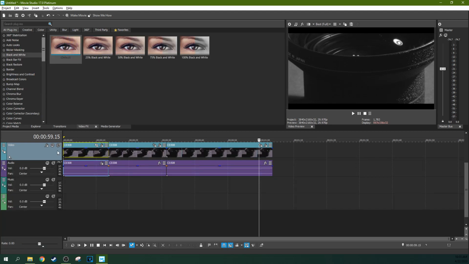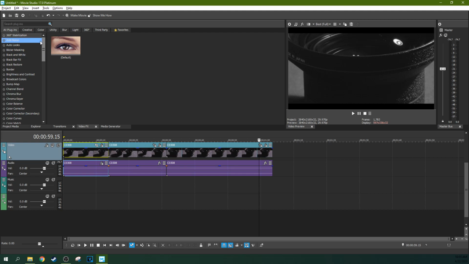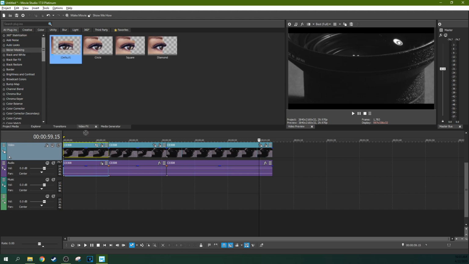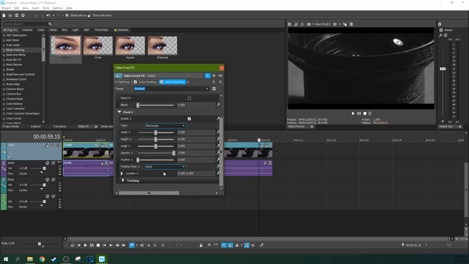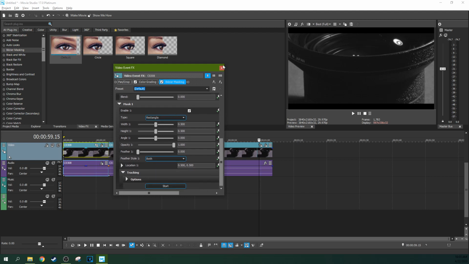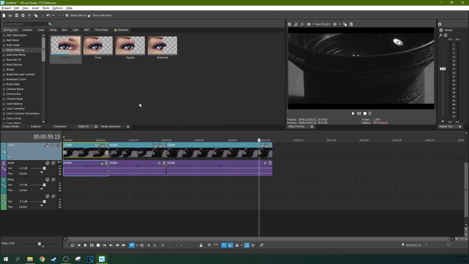So another common question is, where is motion tracking? Motion tracking is in Bezier masking. If you add that effect to your effect chain, it is in the general options. In the masking options, you can actually track the motion. I have a more detailed tutorial about this. I just want you to know that's where your motion tracking is.